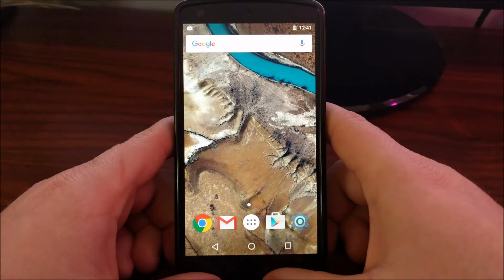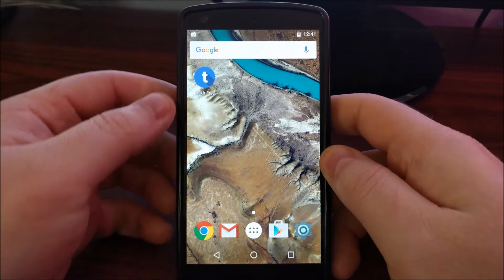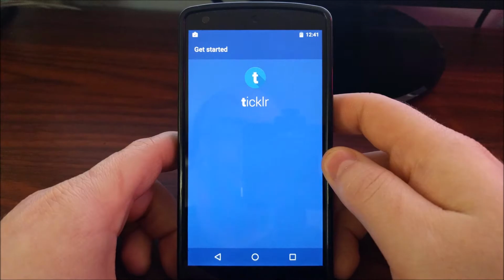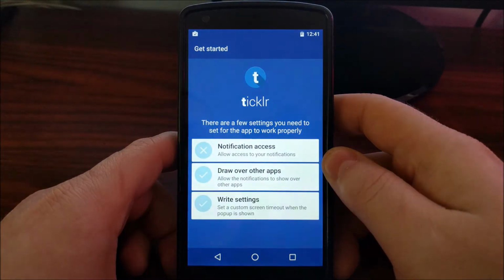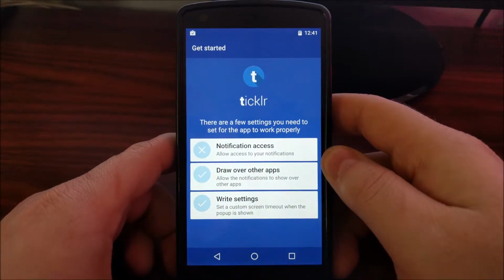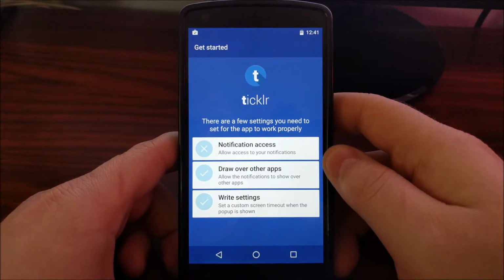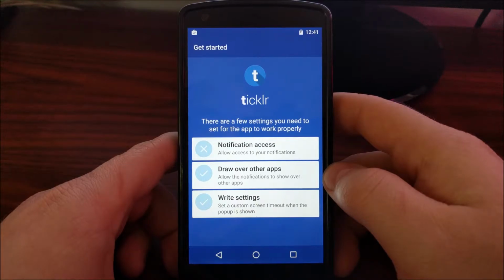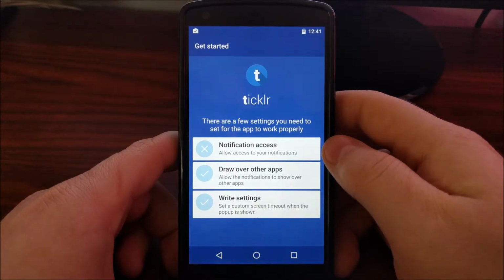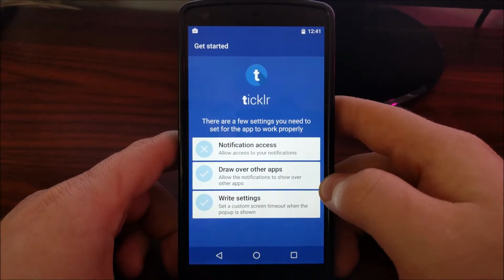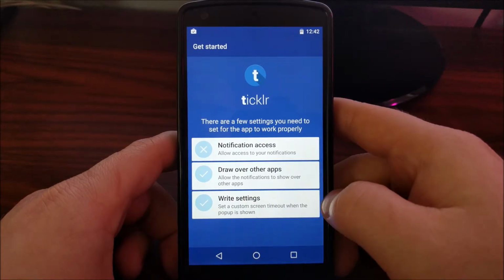Once it's installed, it'll create an app icon, of course. Go ahead and launch it. And we're going to see that there's three different settings that need to be set properly. Now, if you have Lollipop, you'll only see this notification access one. Since Google has added more permissions in Marshmallow, you have two others.